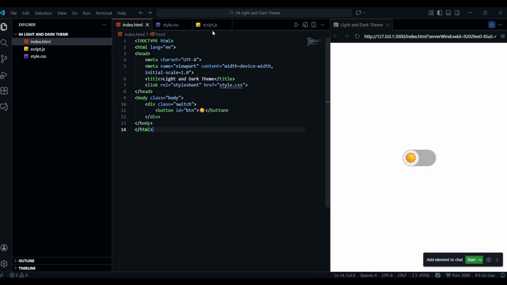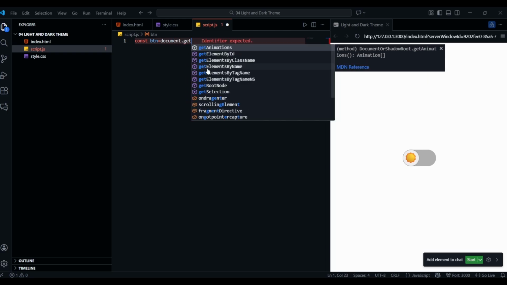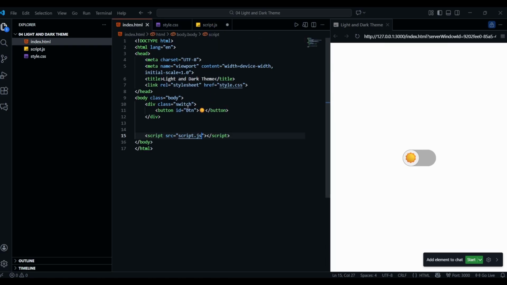Now it's time to work with our JavaScript. For that, first we'll link our script using script, src would be script.js, and we'll go to our script.js file. The first thing we'll do is select our button, document.getElementById, and our id was btn, I guess. Let me see. Yes, it is btn.